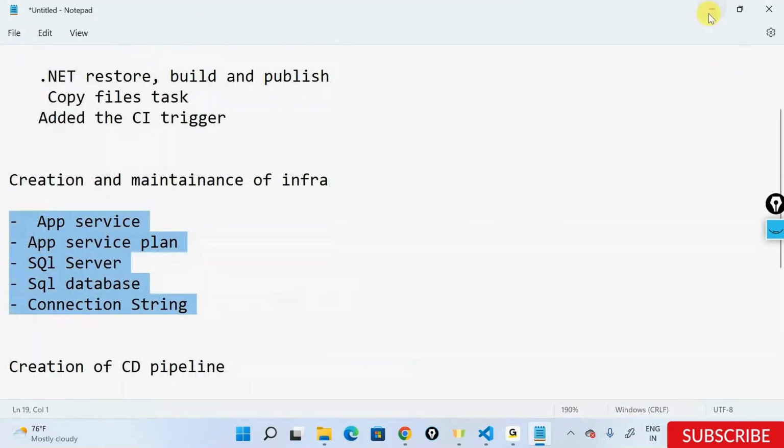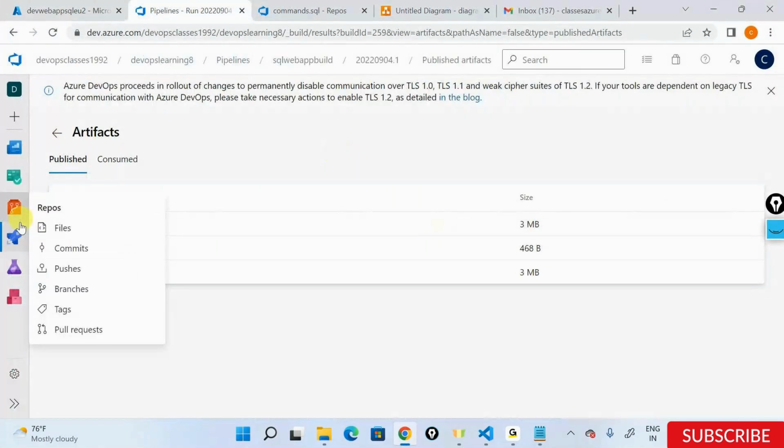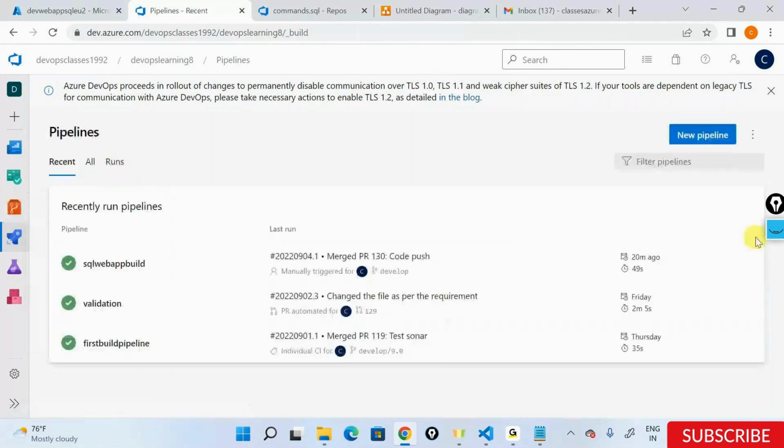Now I'll move into the release strategy. But before I move into the release strategy, any questions that I can address? Anyone, any questions that I can address with the creation of infrastructure?